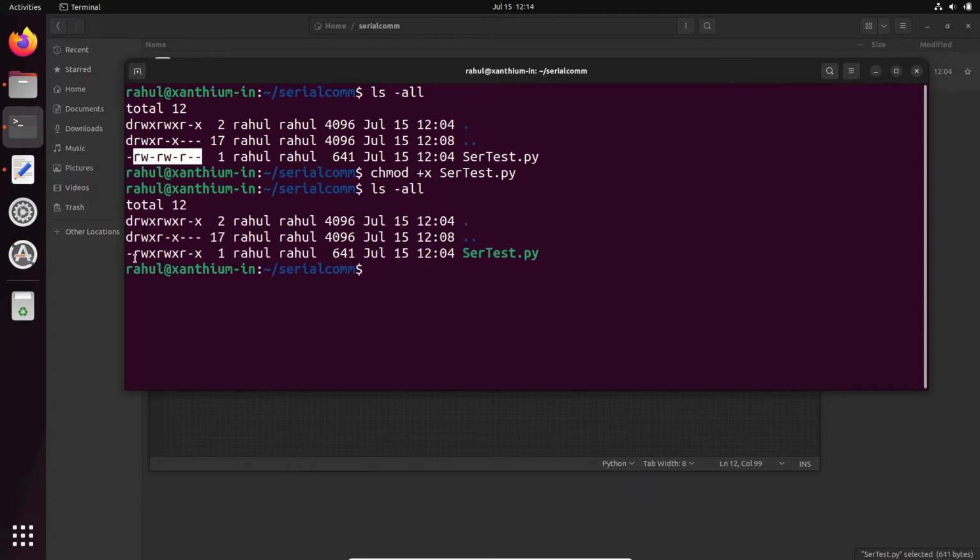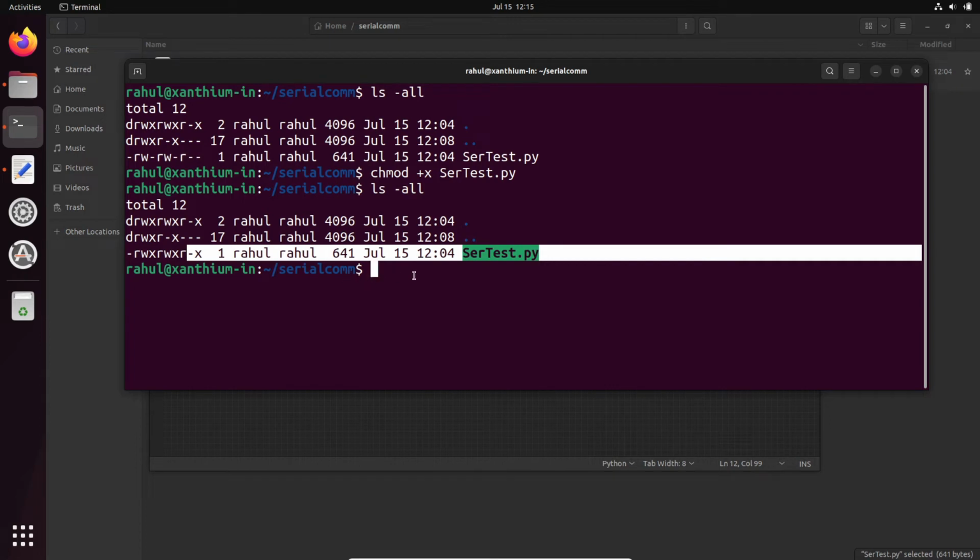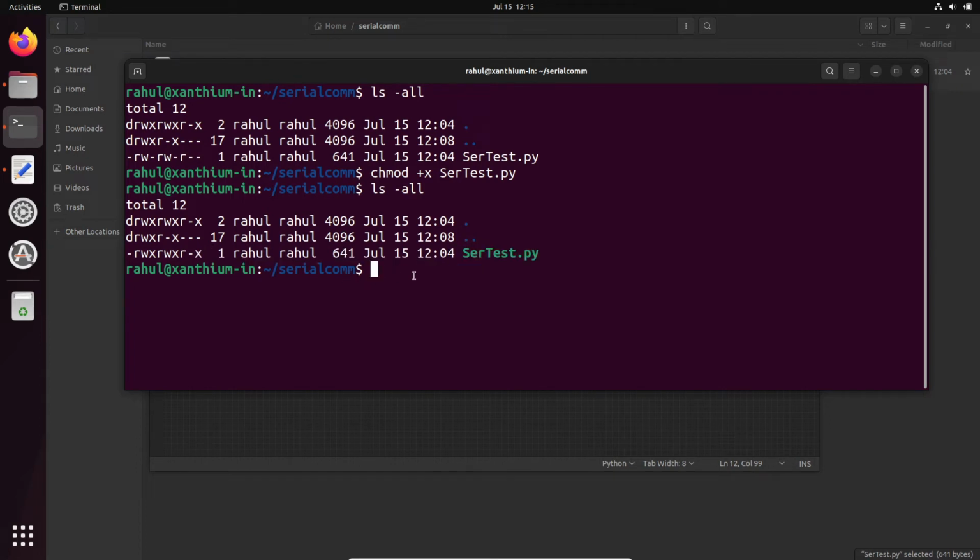Now we have changed the file to the executable file format, as you can see from here. Now if you run this, it will not run. I mean, it will run, but it will not be able to open the serial port. Because in Linux, we have to belong to a particular group, for example, tty and dialout. Then only we will be granted access to the serial port. So if we run this program, it will show an error that access to the serial port is restricted.